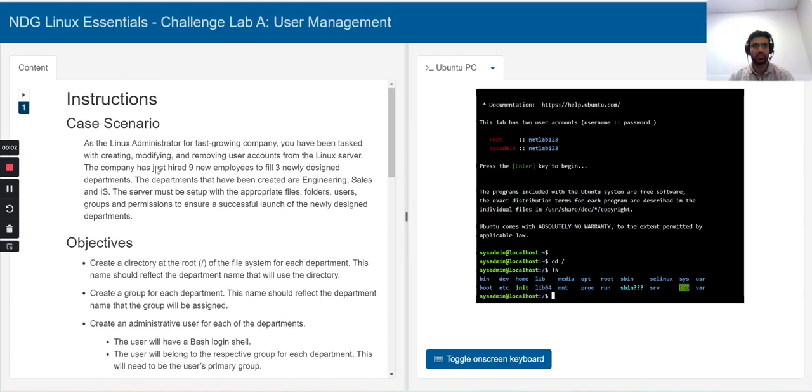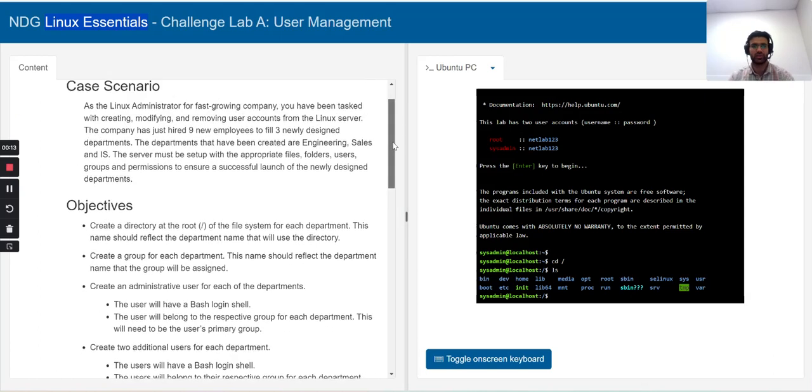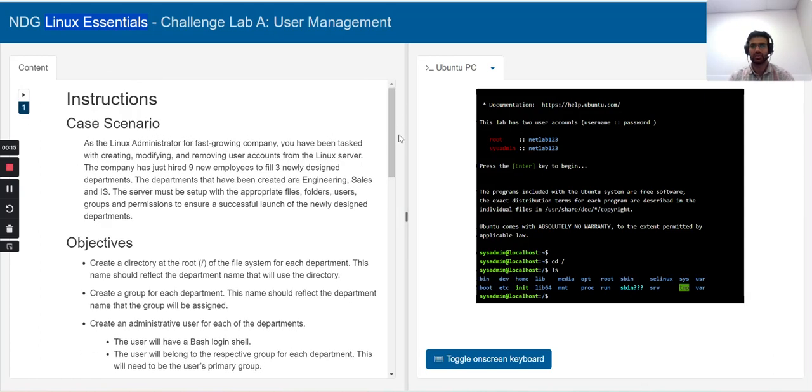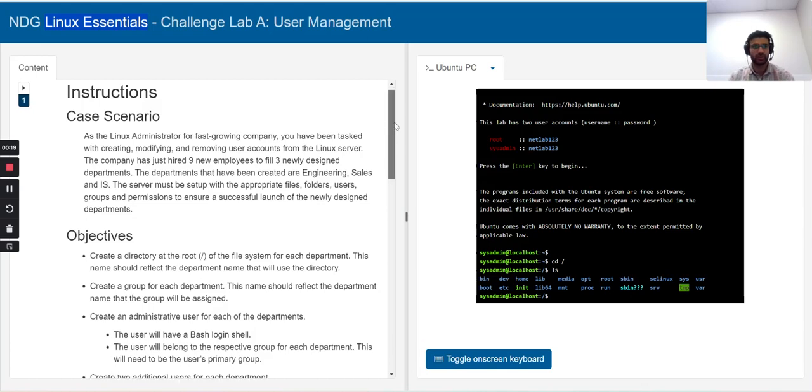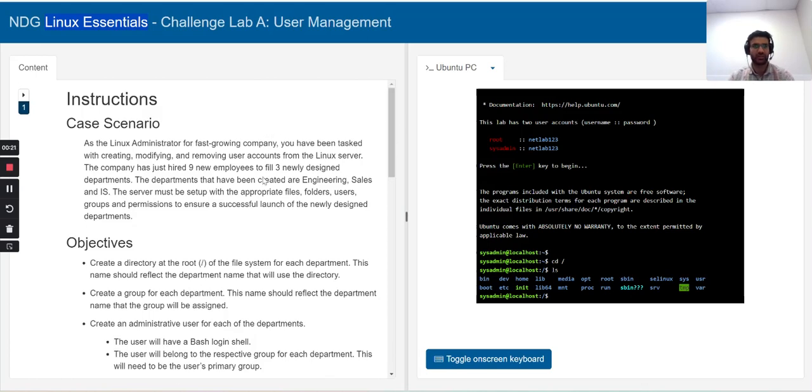So hi everyone, today we are going to do a challenge lab named User Management. It is in the course of Linux Essential. Basically, this is the advanced Linux course within cloud computing at George Brown College. So we will do this interesting lab today.